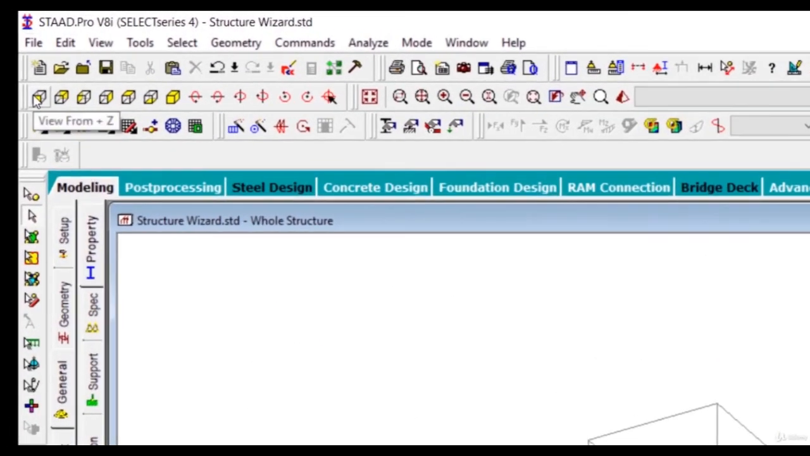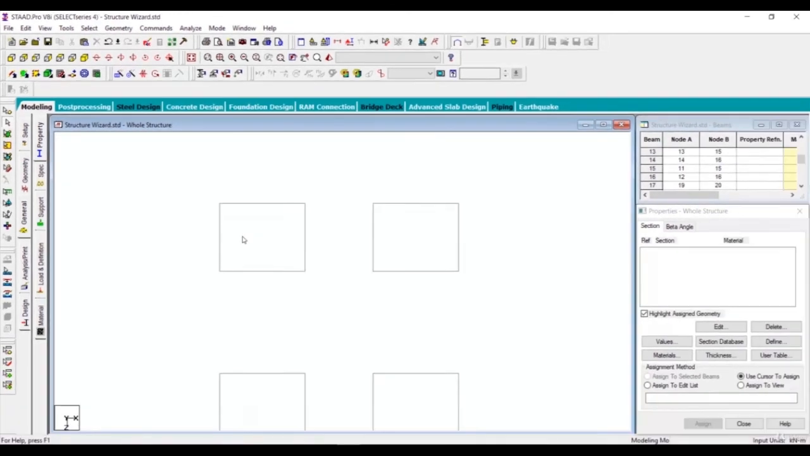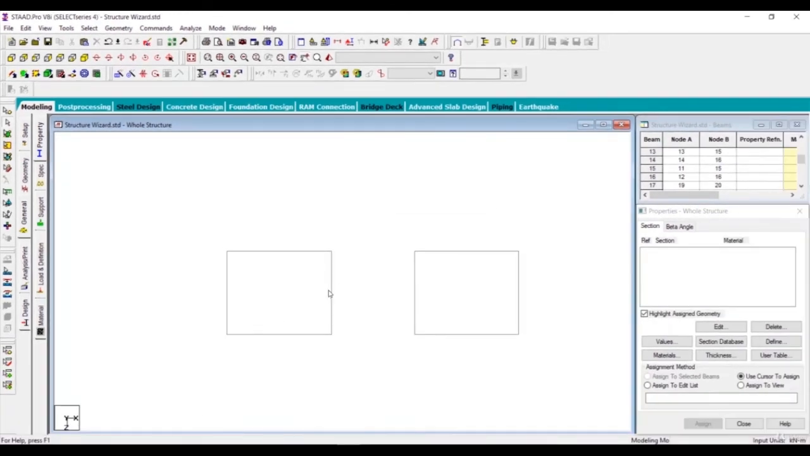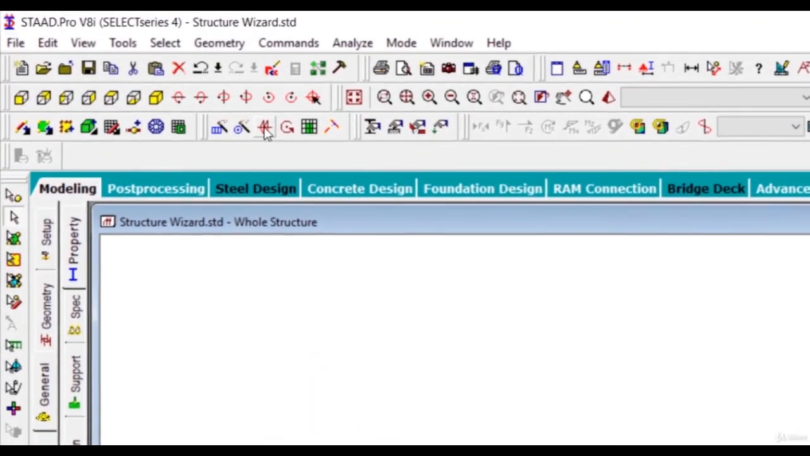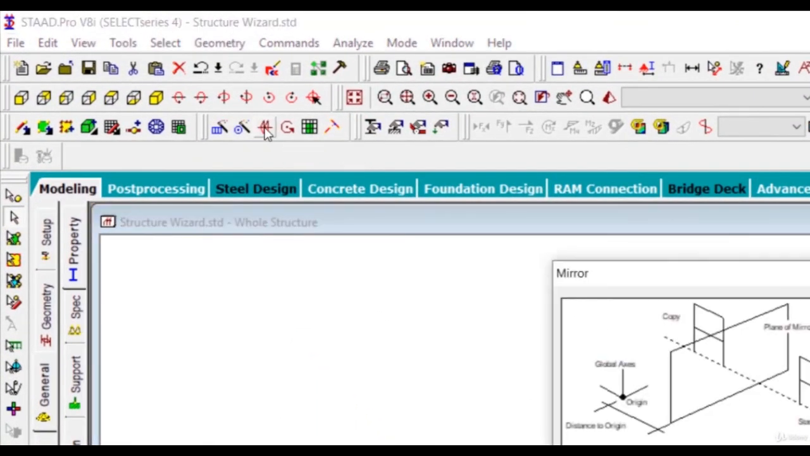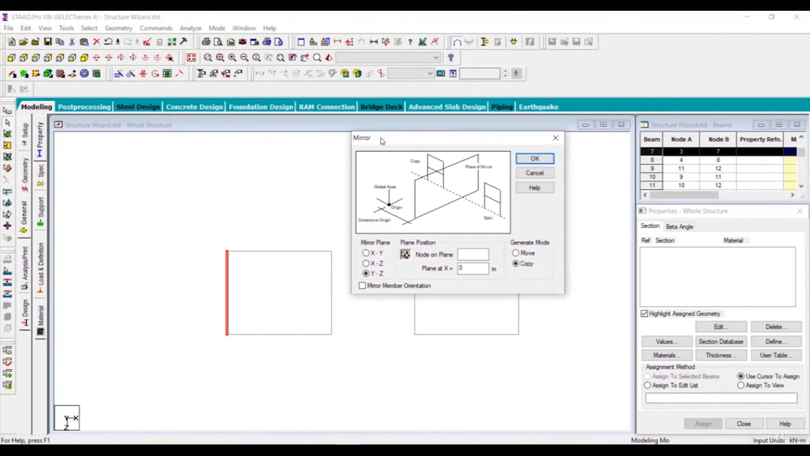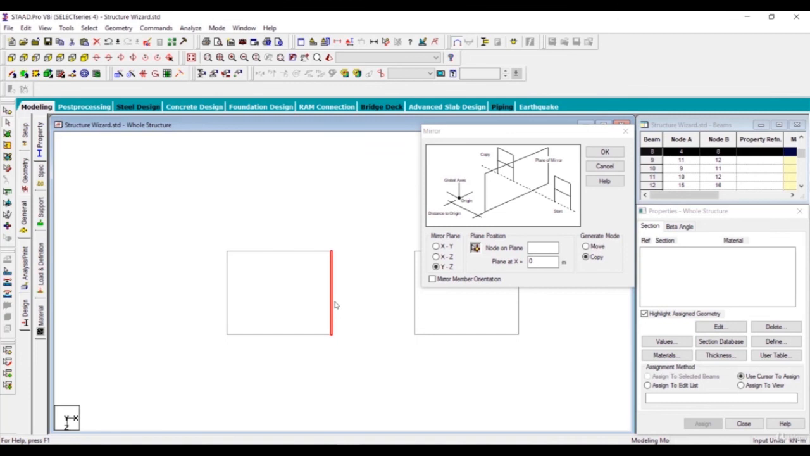And you can also use it on a single member. If I go to the view from Y, suppose that you want to mirror this beam, left click on it and again go to the mirror option available here, left click on that. The mirror plane here is, before that let me just delete this beam. Okay, now let us assume that we want to mirror this beam into this position.